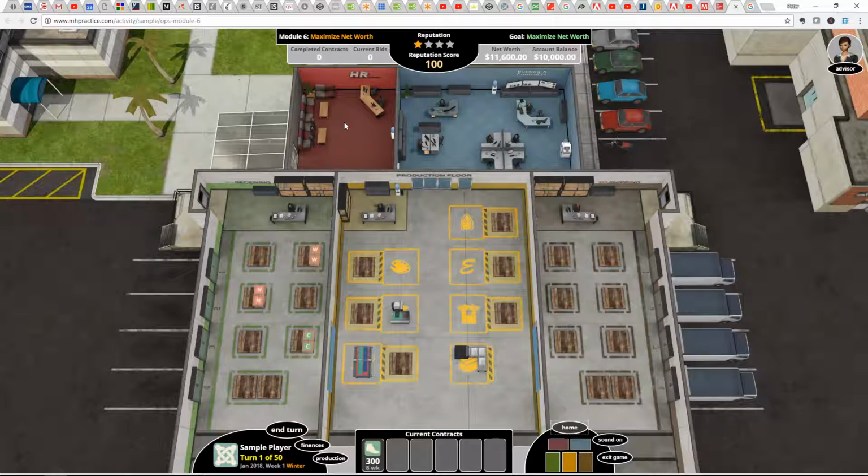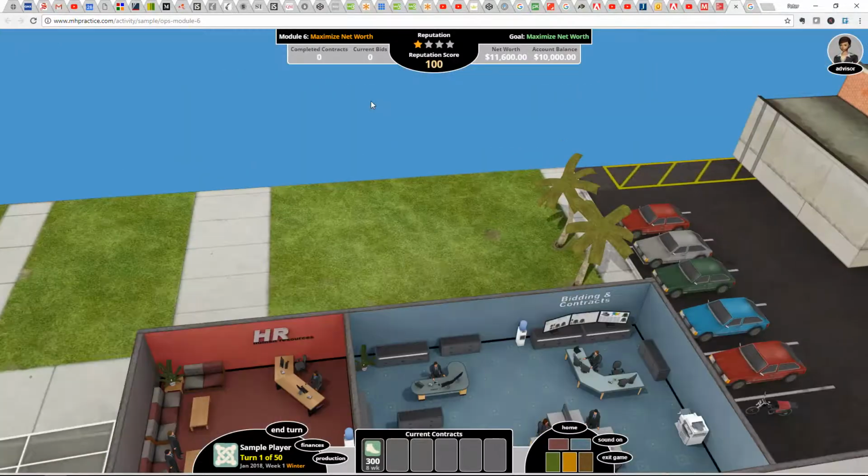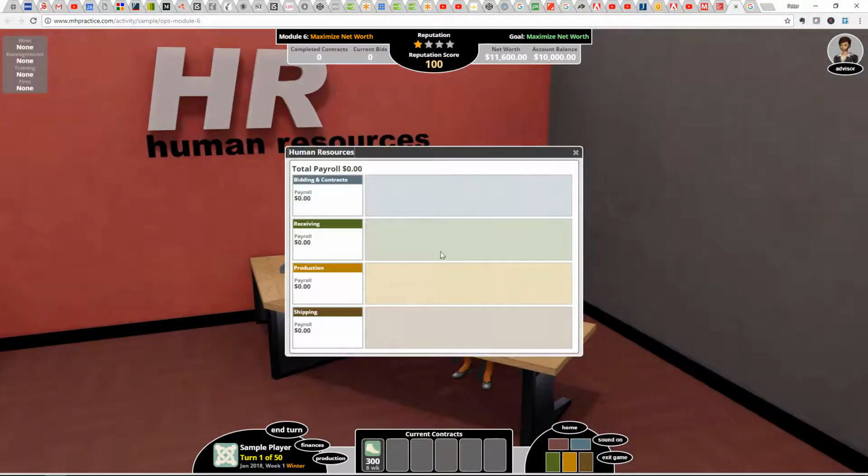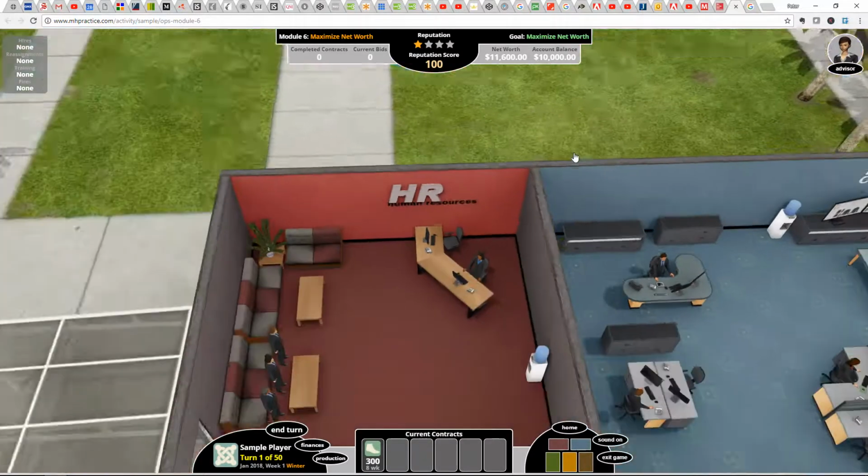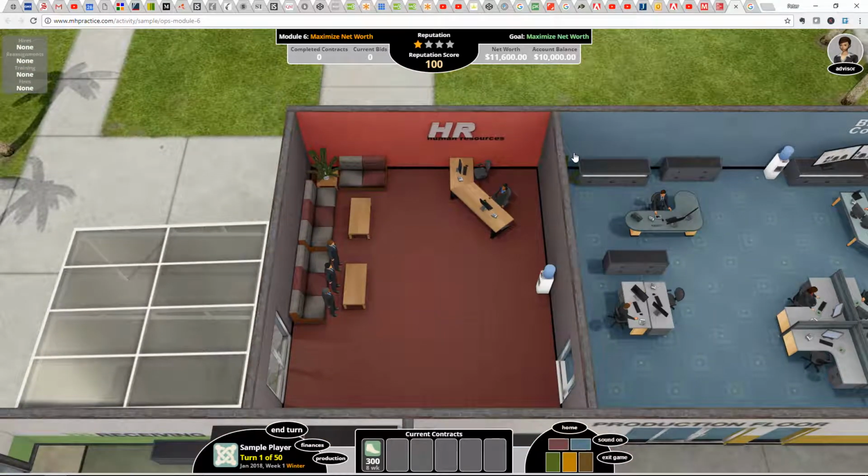We have a human resource area here. Human resource is fairly straightforward. We can come in here, we can see what's going on. We can always click on any of these desks. We haven't done anything yet. So in human resources, there is nothing in here yet. There's no history. There's no current employees at all. Nothing's happening in the factory.